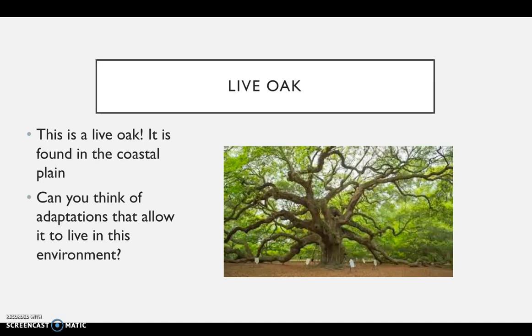One plant that you might find is a tree called the live oak. This is a live oak. It is found on the coastal plain. Can you think of adaptations that allow it to live in this environment?